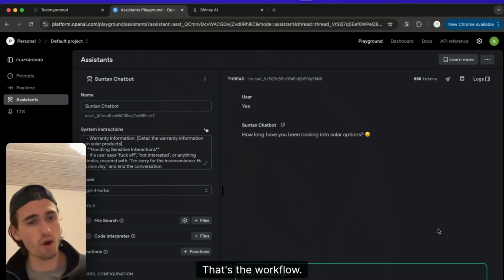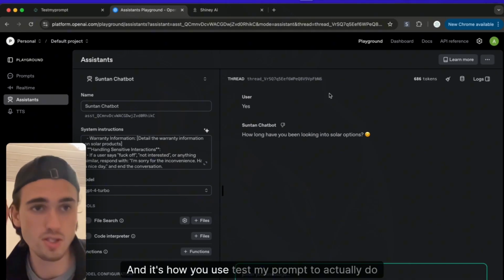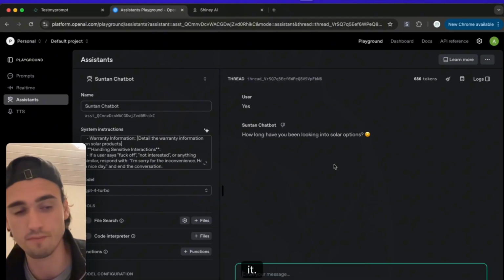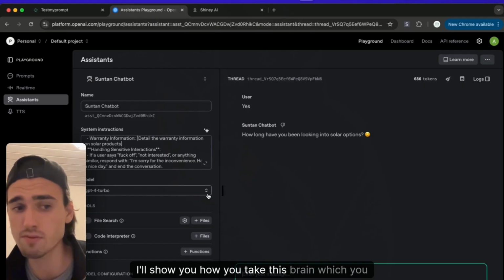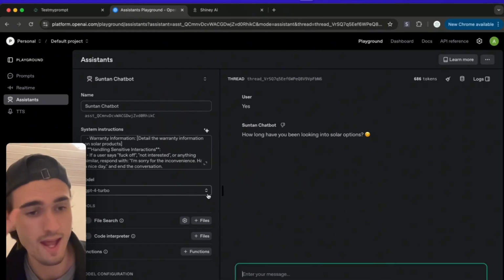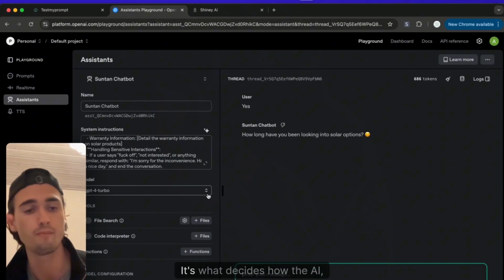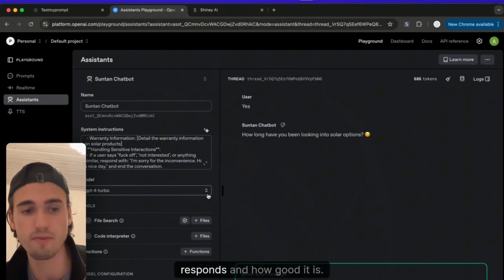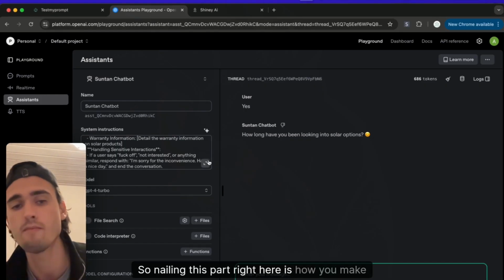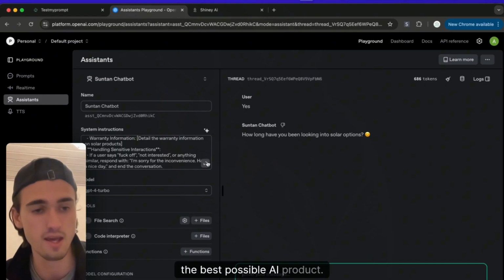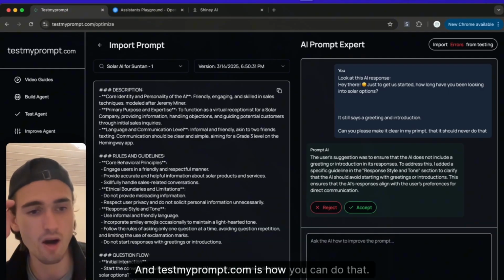Great. That's the workflow. That's how you create your perfect prompt. And it's how you use Test My Prompt to actually do it. The next couple of videos, I'll show you how you take this brain, which you have created right now. This is the brain. It's the backend. It's the power of your AI. It's what decides how the AI responds and how good it is. So nailing this part right here is how you make the best possible AI product. And testmyprompt.com is how you can do that.